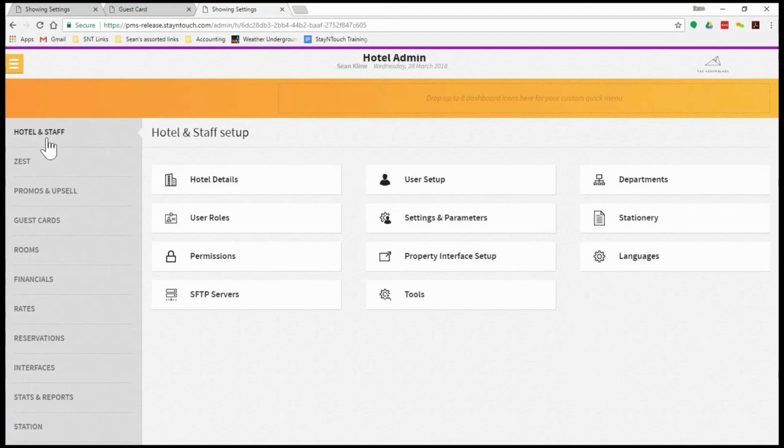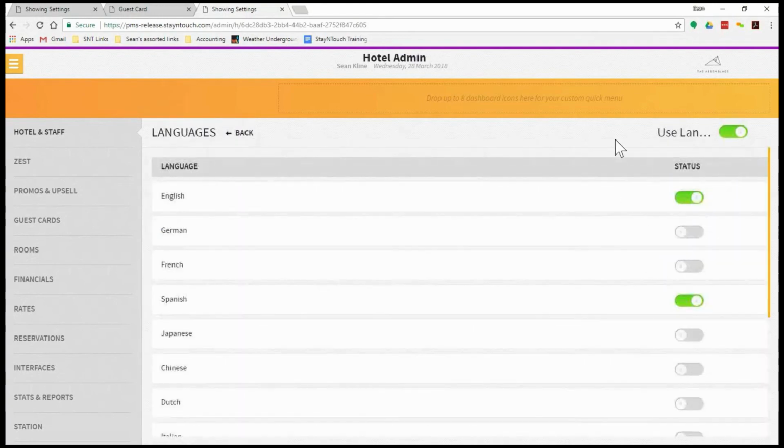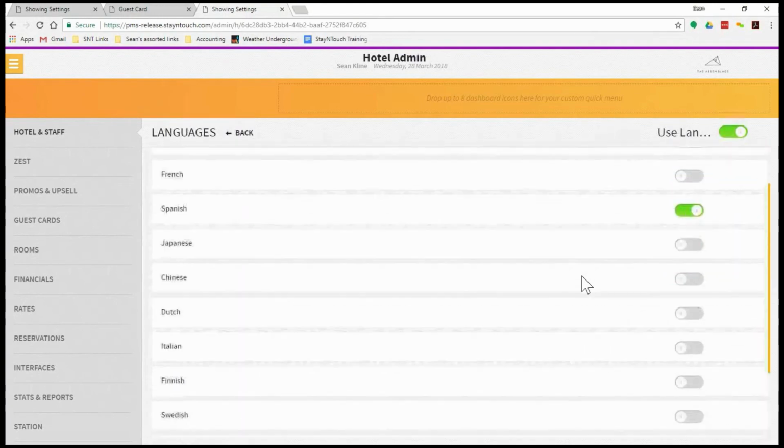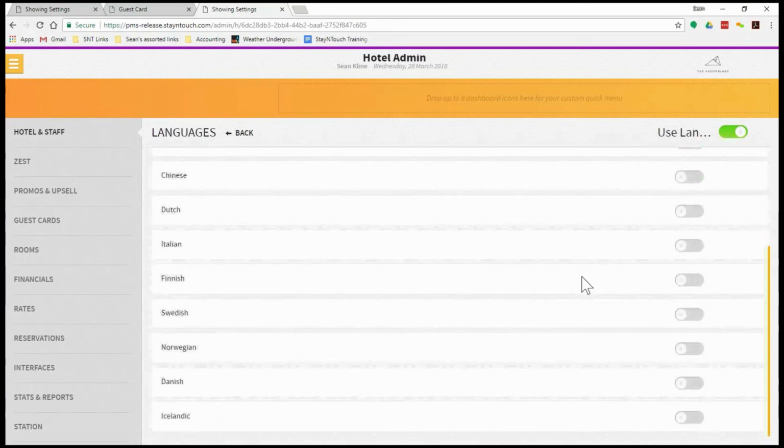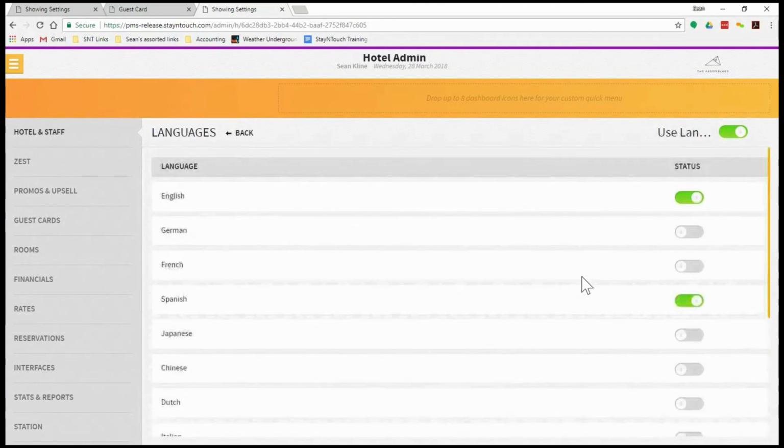In the hotel and staff page setup, we have this option here for languages in the lower right-hand corner. And if we click in languages, we will see the different languages that we have set up right now that are out there, so we can say what you're using and go from there. And you can click multiple languages that you want to use.